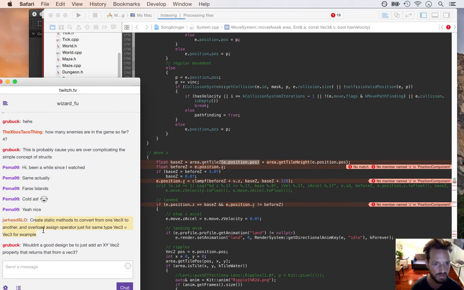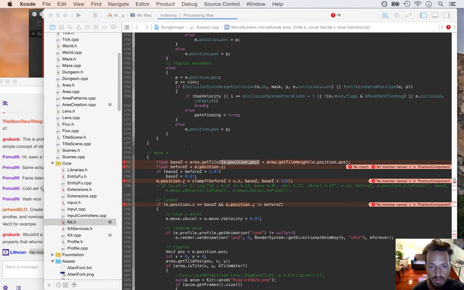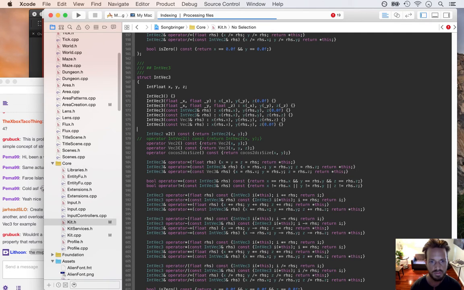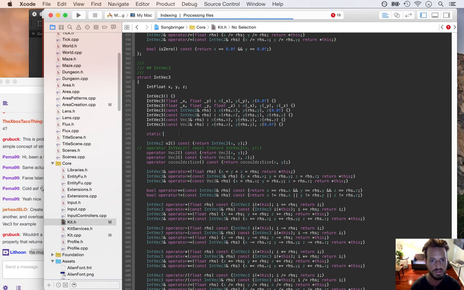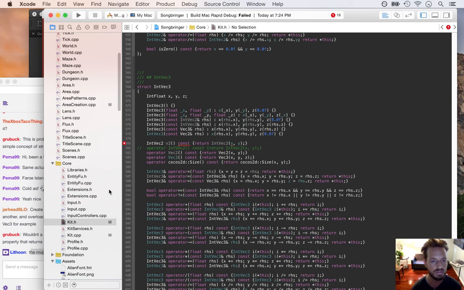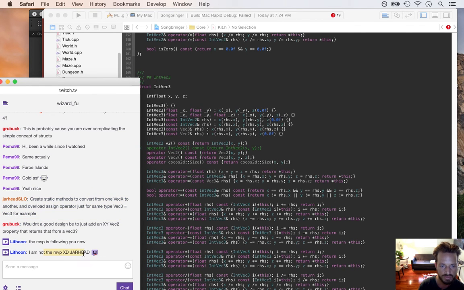You know, and Jarhead's got an idea here, creating a static method. I think I follow you. Convert from one vec x, yeah, to another, and overload the assign operator. Thank you, Lethune, thanks for letting me know. I know I've seen this before. I've done a static method like this before for something else. If I'm on the right track, please let me know. To convert from one to another, so. Well, this would be like an actual static method, right? A static function or method? I'm not exactly sure what you're talking about here. Right, that's what I thought you meant, yeah.